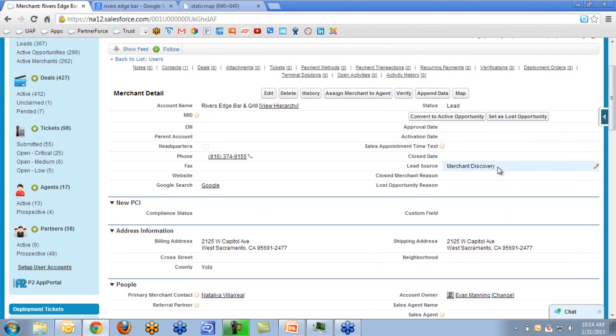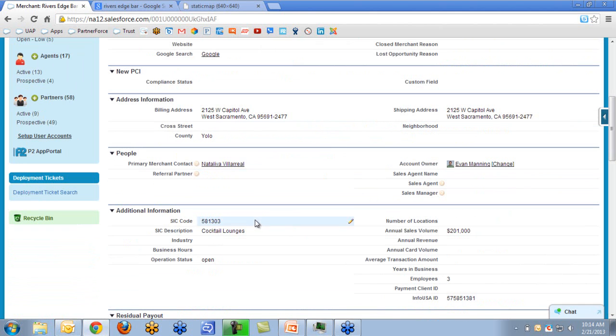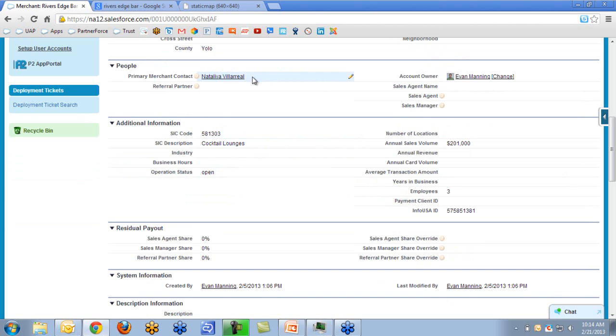And I didn't key in any of this information. All of this was automatically populated or filled in based on that keyword search we did for bars. We populated the business name, their phone number, right? We know the lead source is Merchant Discovery. We've got their address, their shipping address. We know what county they're in. We also know the primary merchant contact or the owner of this business.